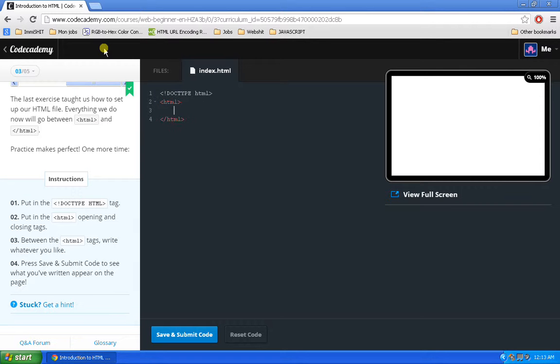And this thing, it's marvelous. It just gives you that closing tag for free. And between the HTML tags, let's type whatever we want. So, go Celtics. Alright. Man, we got butchered anyway. So save and submit, let's proceed.